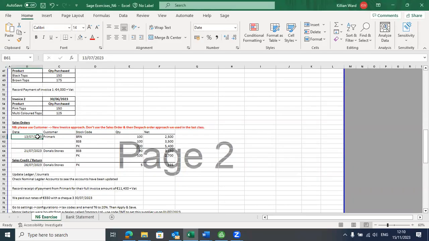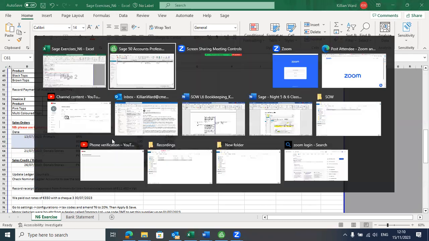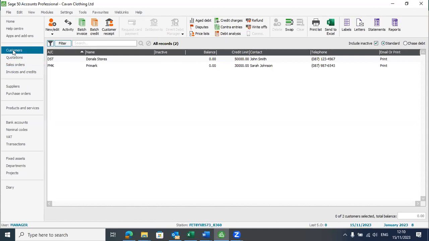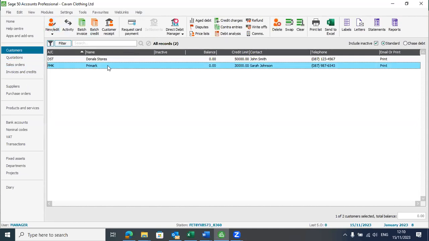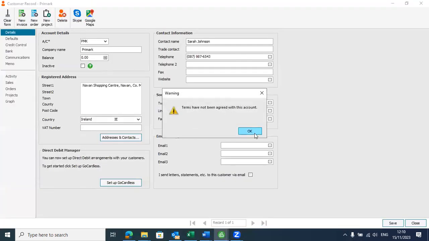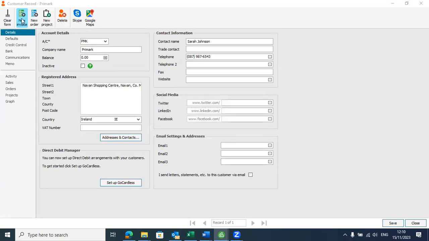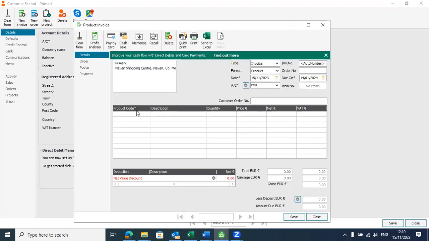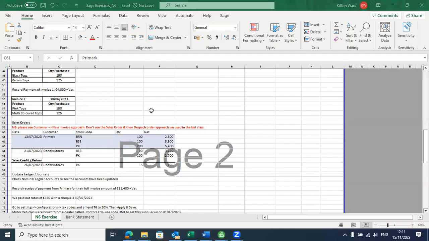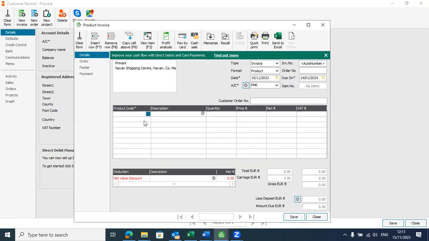So the first one is Primark. This one here, let's highlight that blue just for handiness sake. So we're going to do a sales order to Primark. Sorry, sales invoice to Primark. So we're in the customer screen. We click on Primark and we open him up. And we go new invoice. And the Primark are buying BRNs, the brown ones, 100 of those.